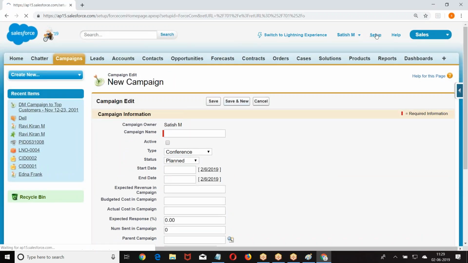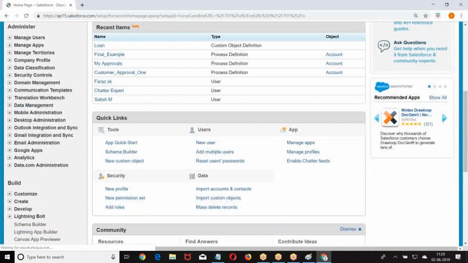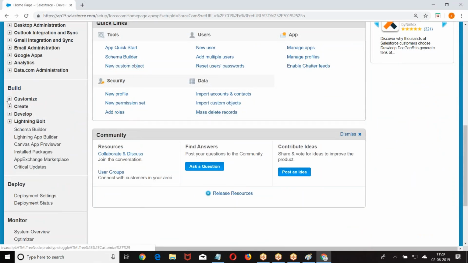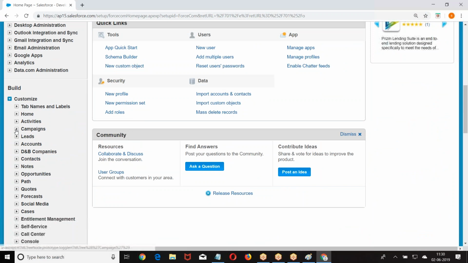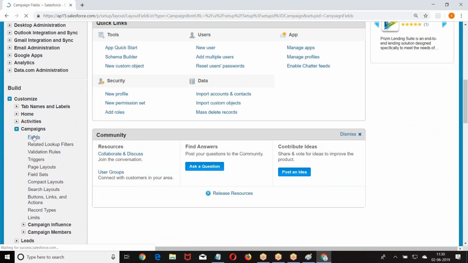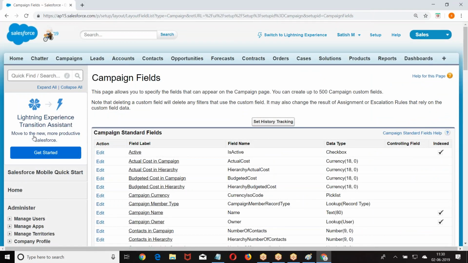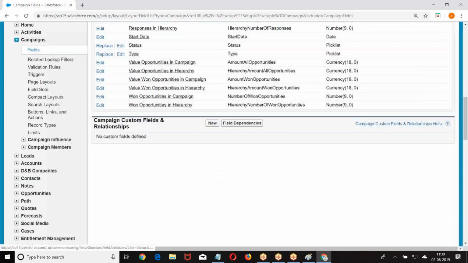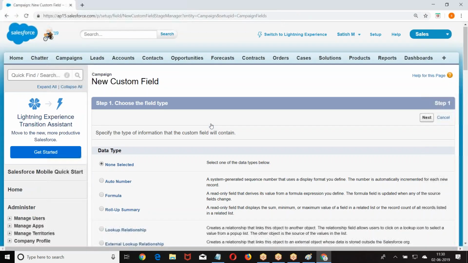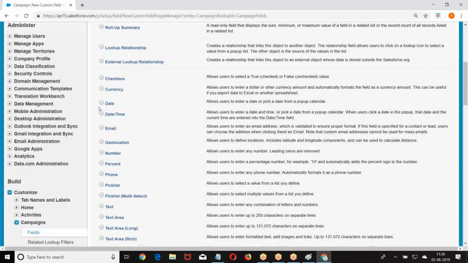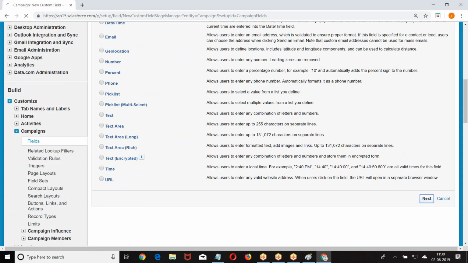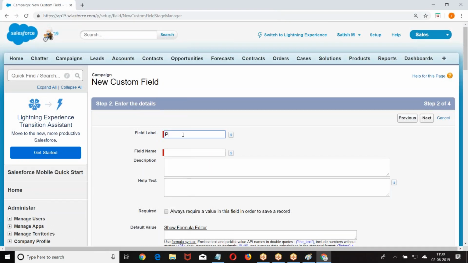Then I'll say setup, build, customize, campaign, fields. Till now we were working on custom objects and fields. Now we are trying to modify the existing CRM according to your choice. Now in the campaign, I want some extra fields. I have a date. When was the campaign proposed?